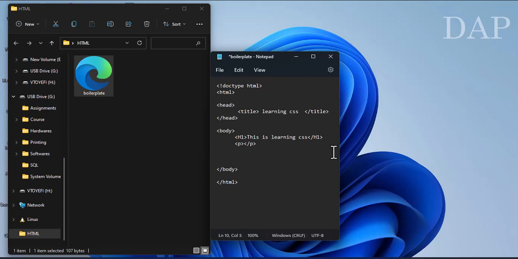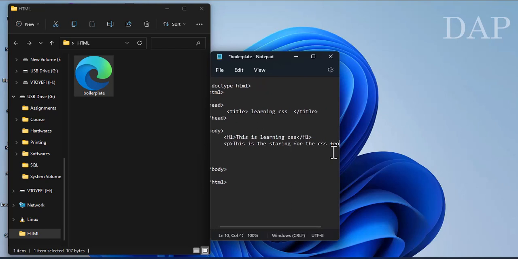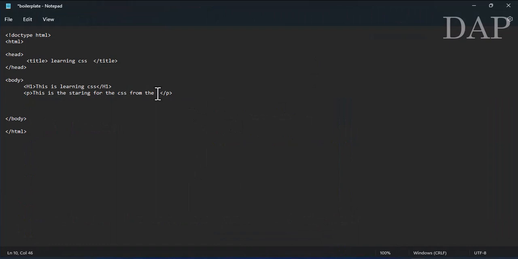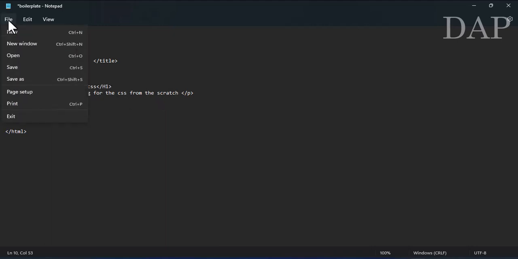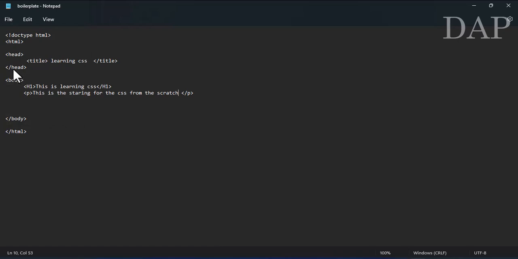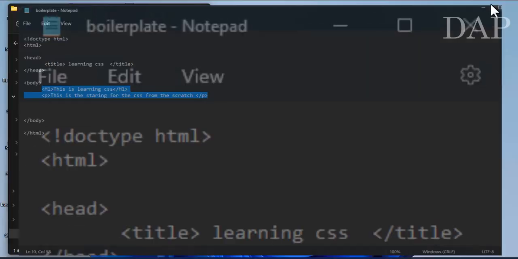So we will just write here this, the starting for the CSS from the scratch. Okay, let's maximize this. So we'll just write this way. Nothing we have implemented right now. We'll just save this. I want to implement this with CSS. I want to affect this too. So let's save and then have the outlook first of all before we apply the CSS.